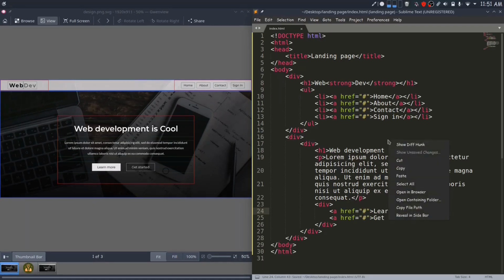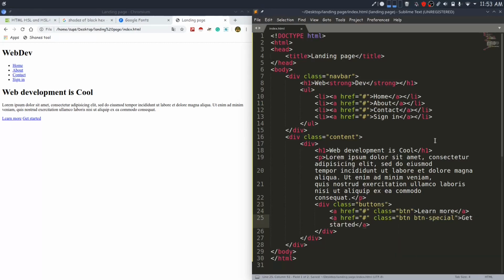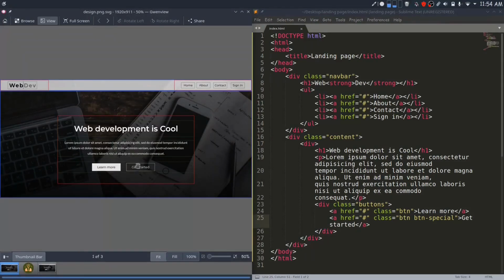Let me now open this in the browser. It doesn't look very interesting right now, but we will soon add CSS and make it look cool. Now before adding CSS, I would like to add classes to different divs so that it will be easier to select these individual divs while writing CSS. You can see that I have added the button special class to the second link because this button is styled differently.